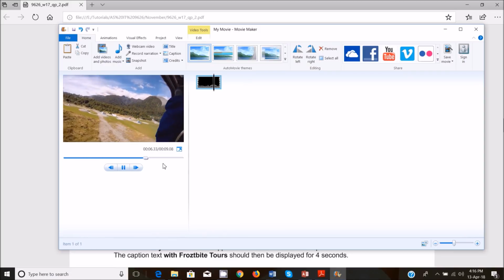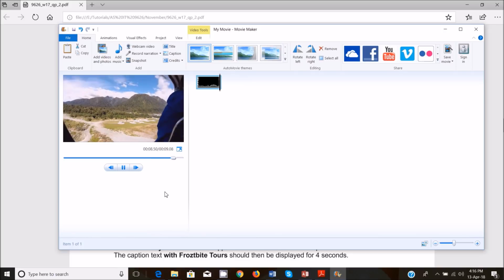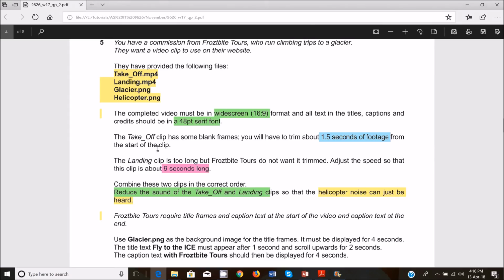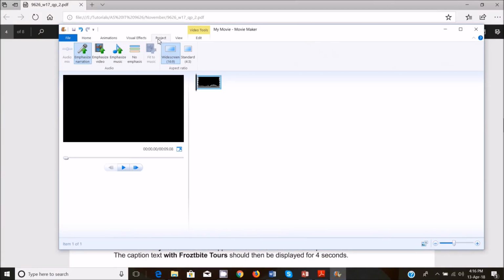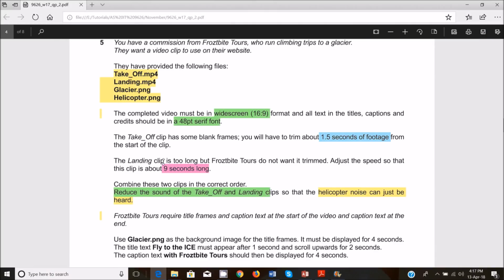But the helicopter noise also is too loud. So what I'm going to do is also set the screen size to widescreen. Go to Project, and make sure that it's widescreen 16:9. Then I can also reduce this sound. We're told that the takeoff clip has some blank frames. You trim that, and then reduce the sound.